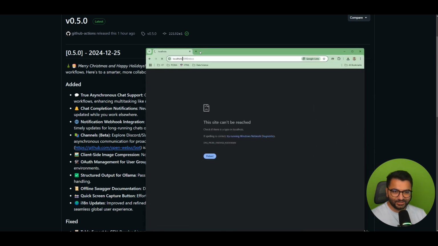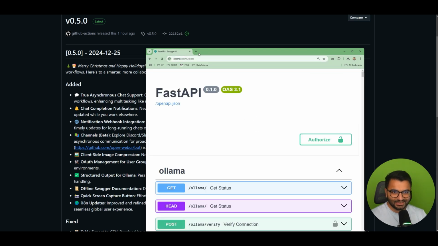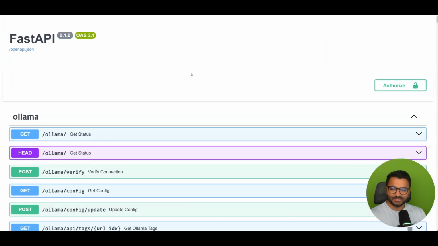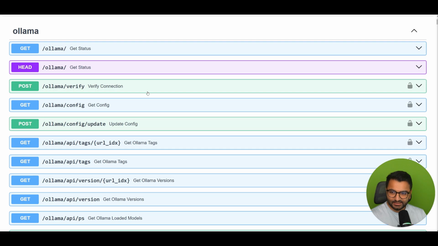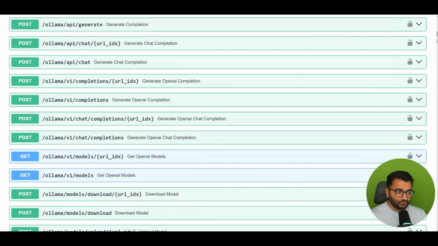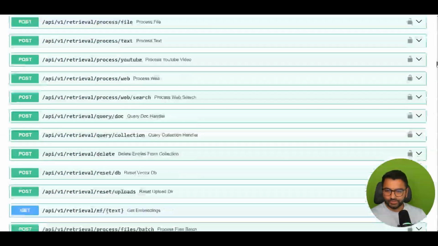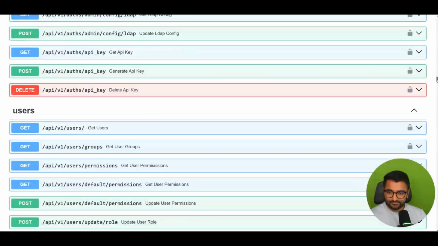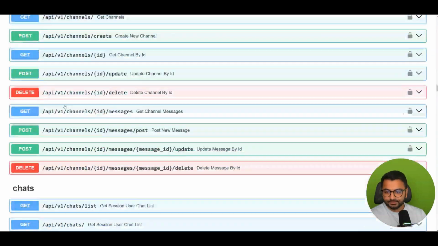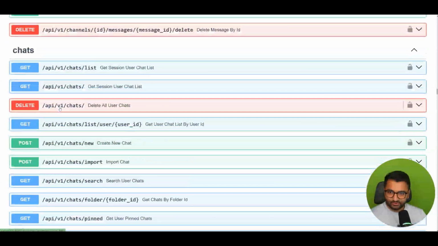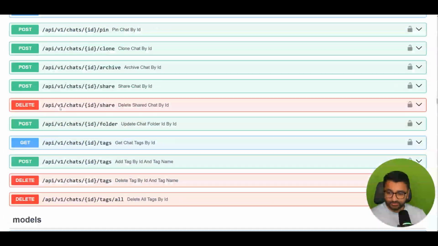Okay, there's a typo here. So localhost 3000 docs. And there we go. So here I can see the Swagger documentation for my model. So this is how I can now use all of the different APIs that I get from OpenWebUI and then use it for my own application. So that would be really nice.